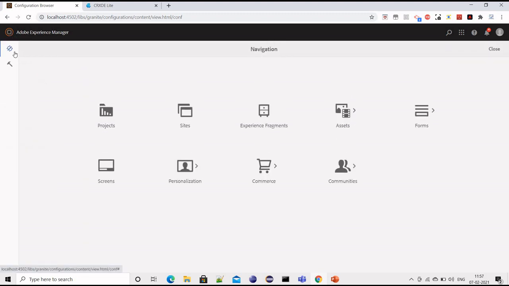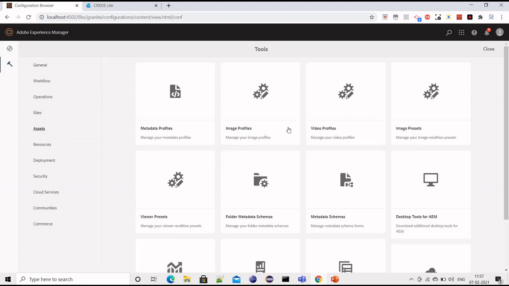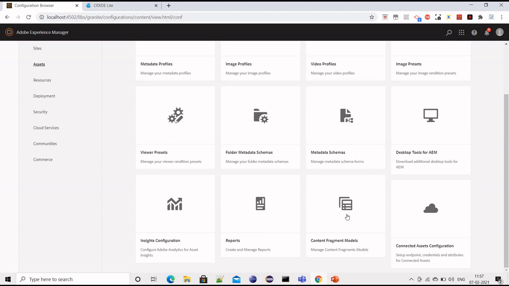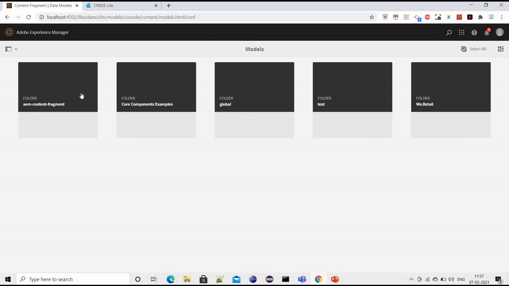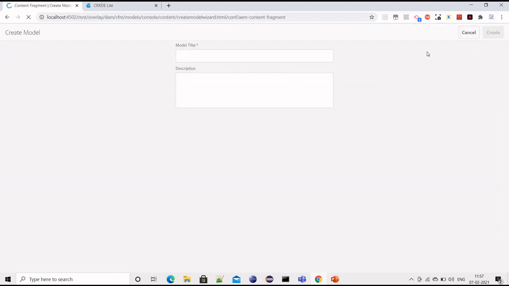Another thing is we need to go to assets, and now we need to create a configuration, basically a content fragment model. Click on content fragment model. The newly created folder should be available to us. Just click on that, and then we need to create a new CF model. So click on create, and then give some name to this CF model.